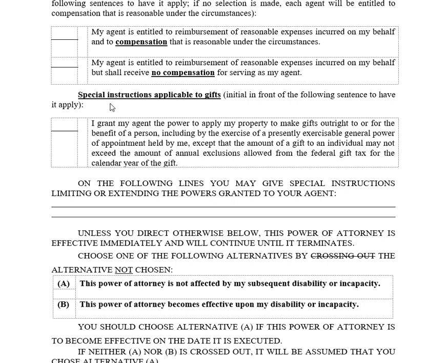The next section is special instructions applicable to gifts. If you want your agent to make gifts out of your property while you're still alive, you place your initials on this blank. If you don't feel that's necessary and you want asset distribution to wait until after you've passed away and it goes under your will or your trust, then you can leave this blank.